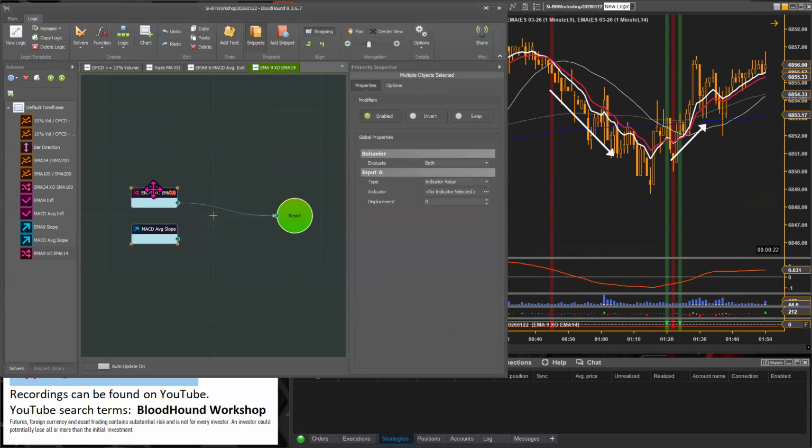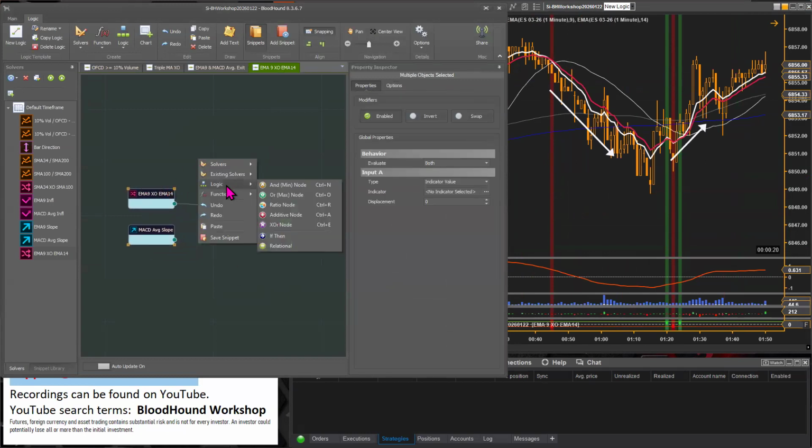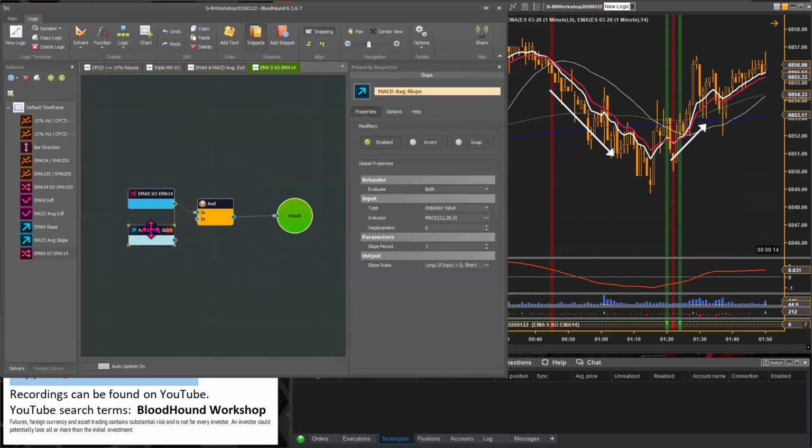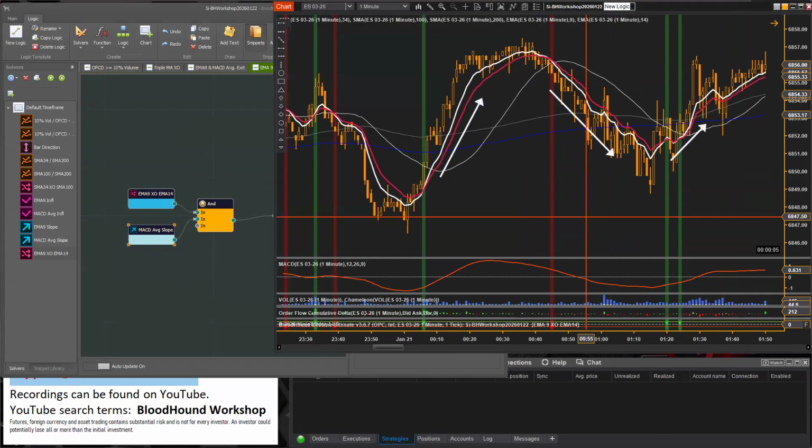So next step, add an AND node. We'll take the crossover signals and then filter them out with the MACD average. And there we go.